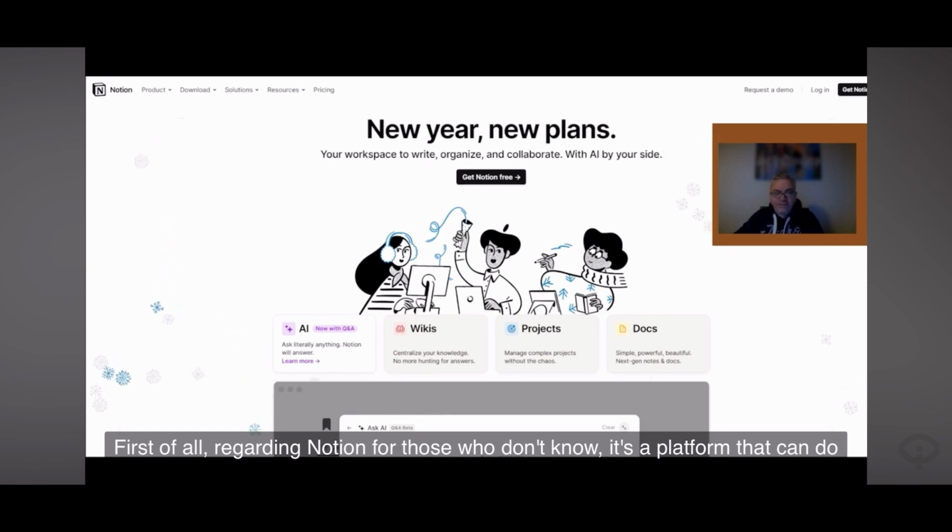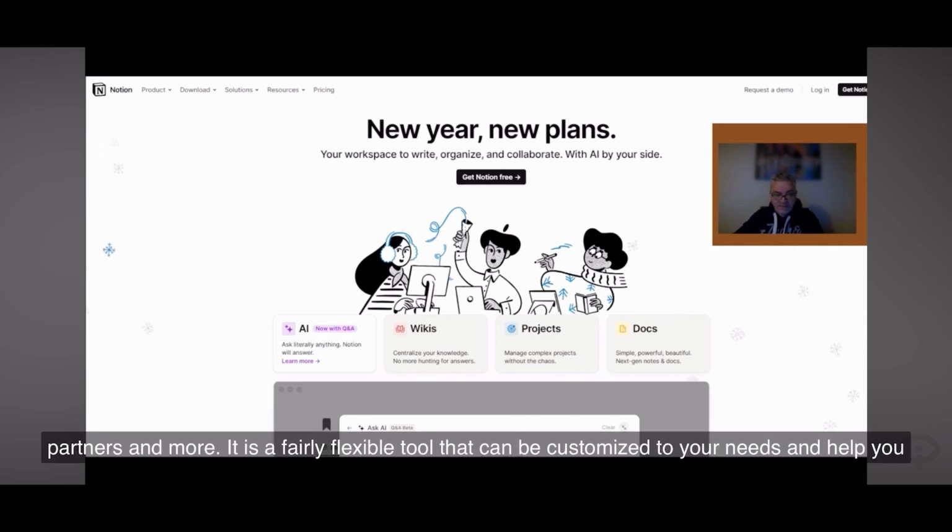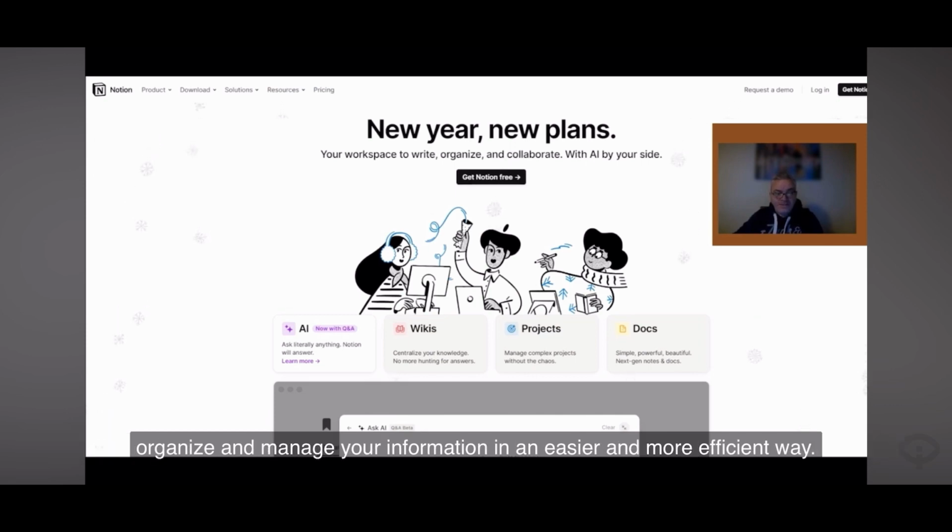First of all, regarding Notion, for those who don't know, it's a platform that can do a lot of different things. It can help you organize your notes, create task lists, write down ideas, manage tasks and projects, collaborating with other partners, and more. It's a fairly flexible tool that can be customized to your needs and help you organize and manage your information in an easier and more efficient way.